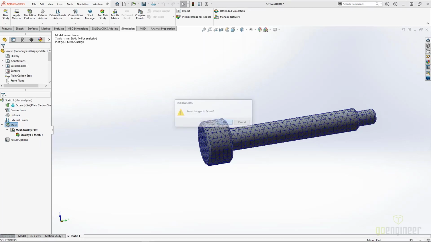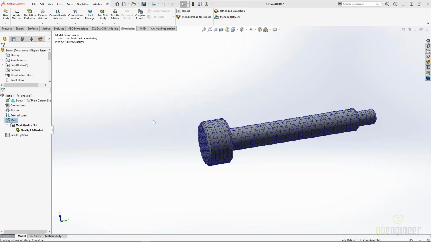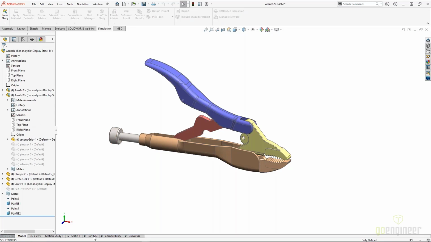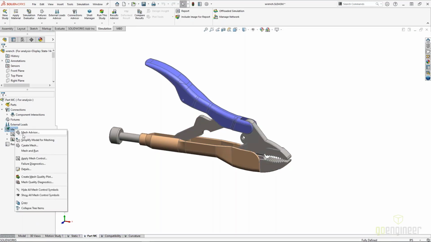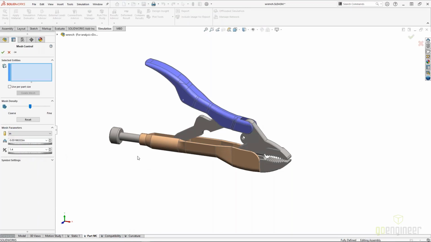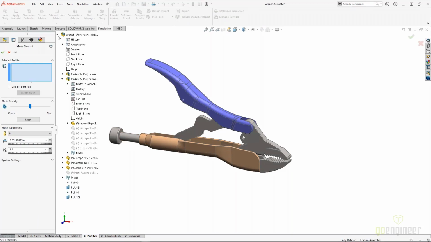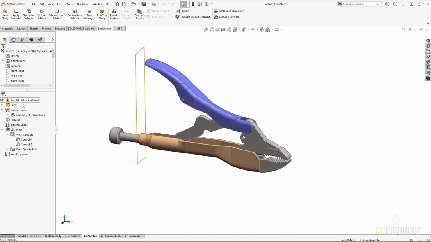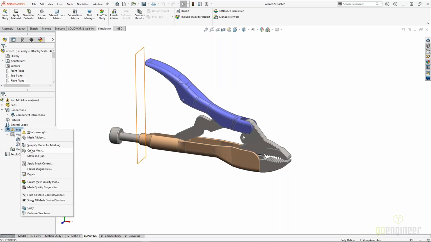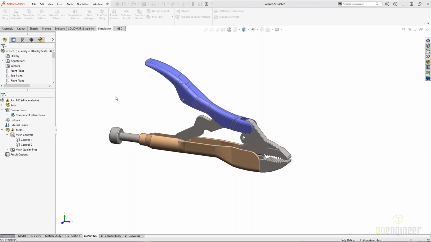So let's go back in, and in this case, I'm going to add another mesh control. I'm going to right click and say apply mesh control, and I'm going to pick the entire screw. Otherwise, it's going to be on a face or an edge, and we're going to make this 0.05. Let's go ahead and mesh this now, and we should see that everything meshes appropriately.